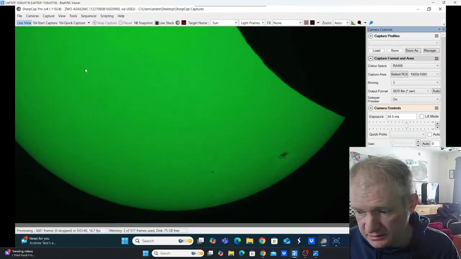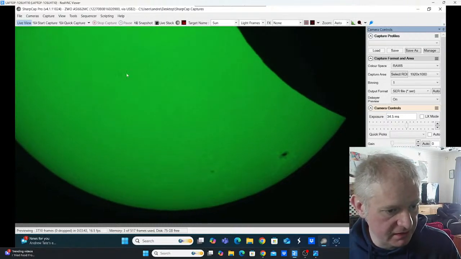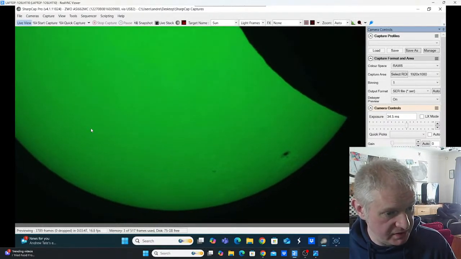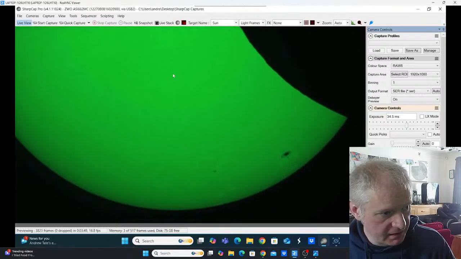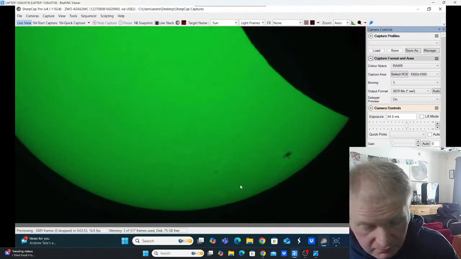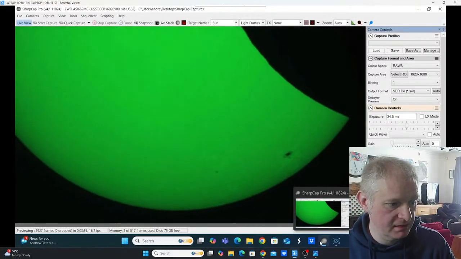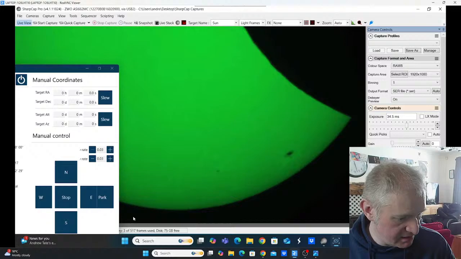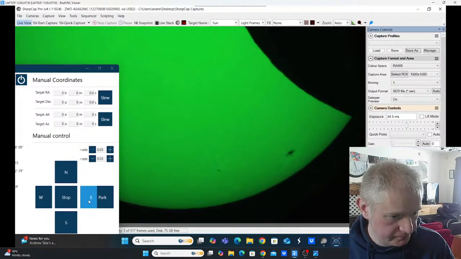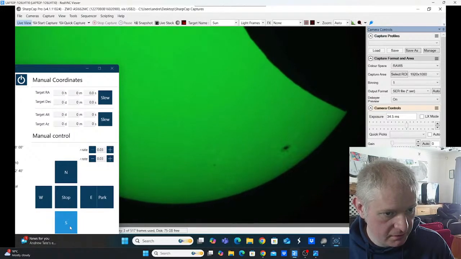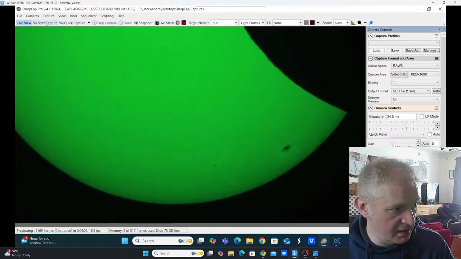So yes, I think it's actually keeping the sun, although the sun's massive, in fairness, it's absolutely enormous. So it's relatively easy to keep it in frame, but it is drifting a bit. So I'm just going to move this up and just take the backlash out, and then to the left, and then I'm going to take a capture.